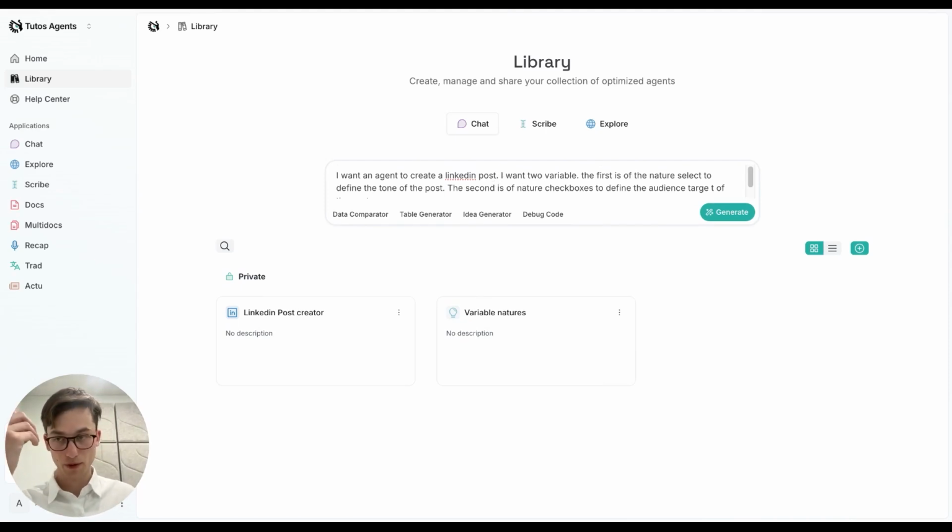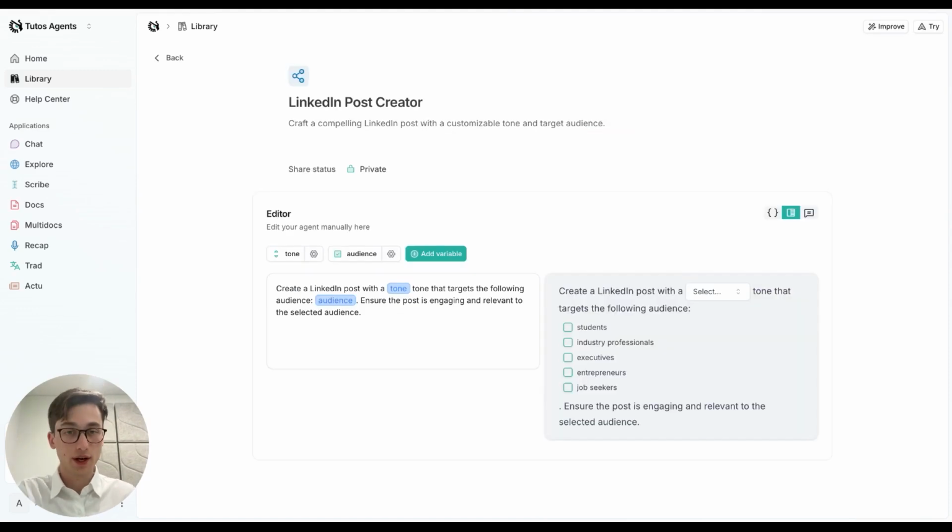So as you can see, I have defined the nature of each variable and their objective. That's very important to be precise, and that's why you have to know the name of the variables to be able to be precise when you say it. And when I launch a generation, it's going to do exactly what I wanted with 2 variables, one with a tone that's going to be in select, and one with the audience, which is checkboxes, in which I can select different options. So that's going to be a good first draft of my agent.